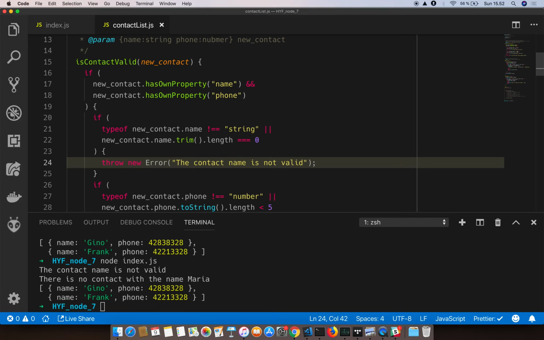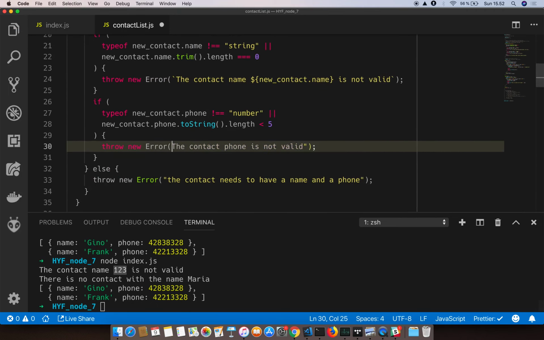And then you can actually display the name. The contact name, so you can change this to. You know this syntax? Yeah. Okay. So now you know the contact name 123 is not valid. So you can do it even with the phone. Yeah, you can do the same with the phone. You can just change this to this, and you can do string interpolation. So the contact phone, new contact.phone is not valid.